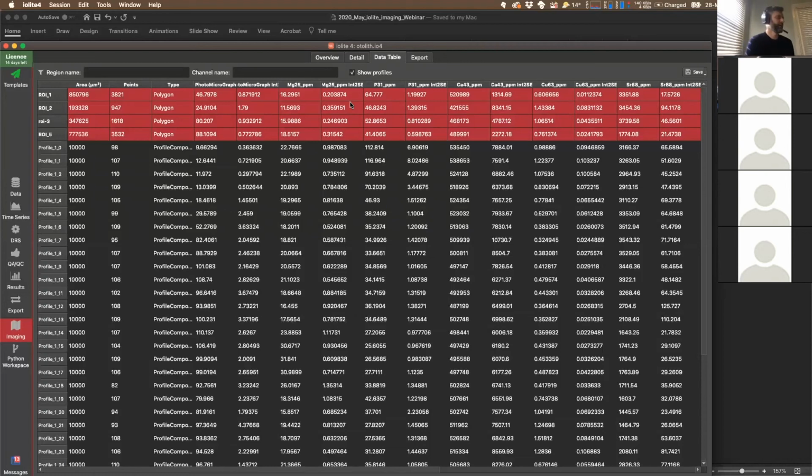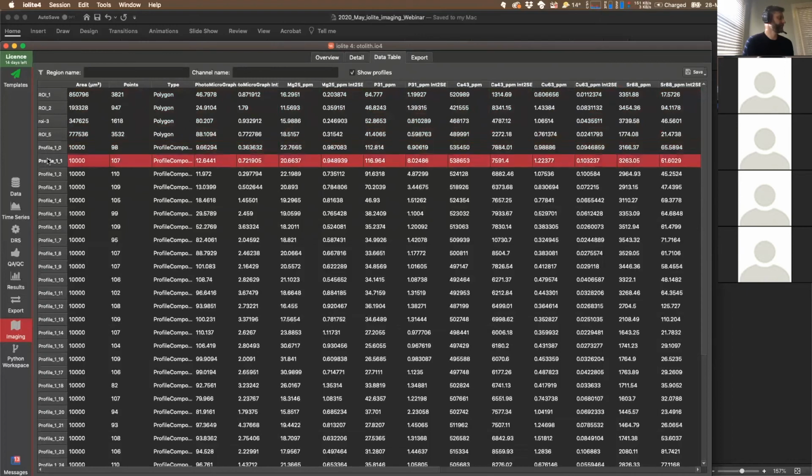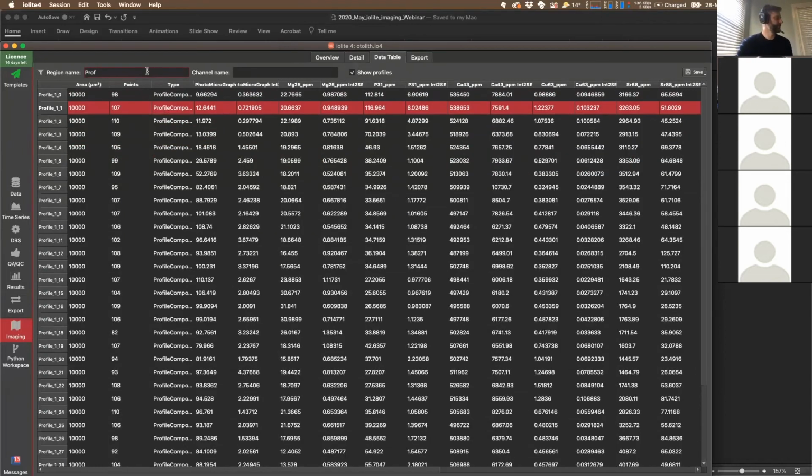So this is really handy for being able to get a representative value for a particular region. Same thing with profiles. Because each slice in the profile, you can actually get a value for that. But if I was to limit this to just being profiles, we can filter up top here by typing in values. So now it's only showing regions of interest that have prof in their name. So it's only showing the profile values.